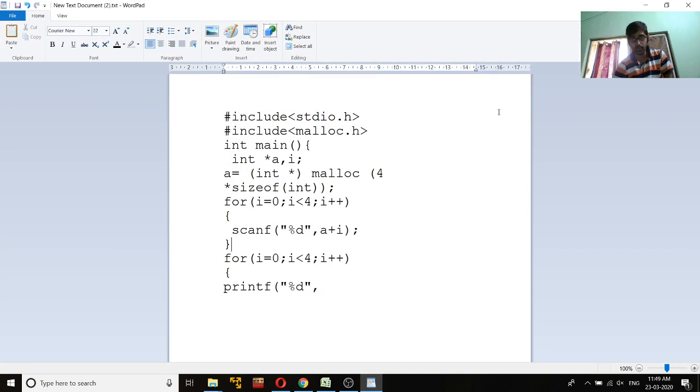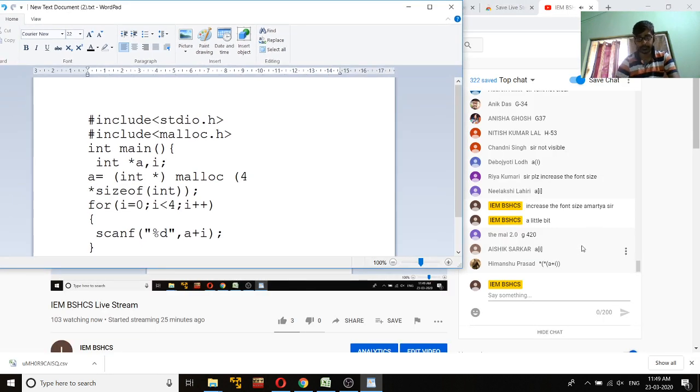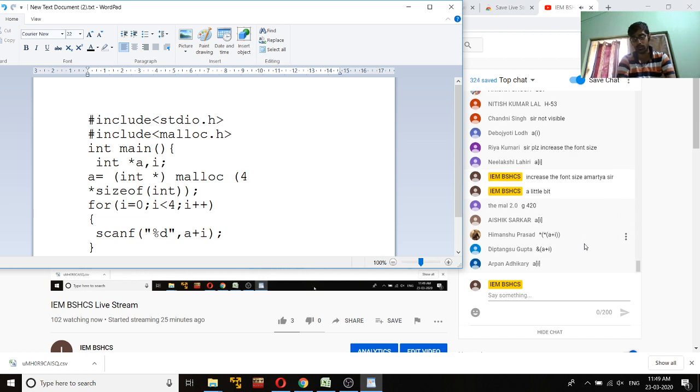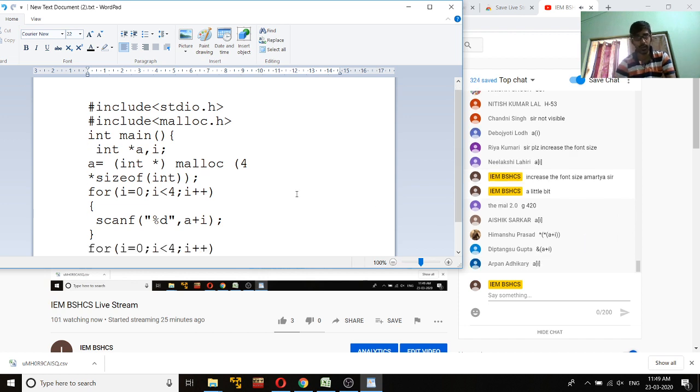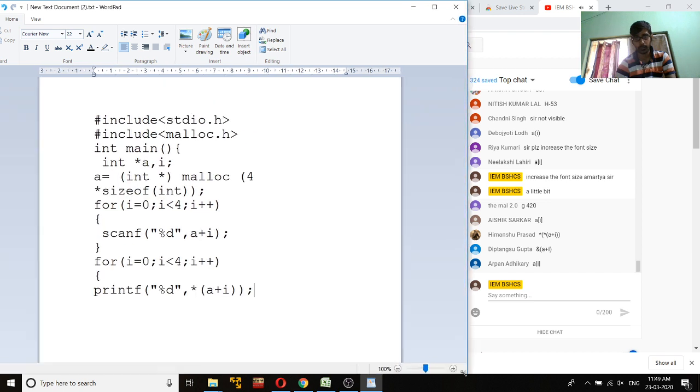No, it is something like you have to write this. Basically this is the dynamic memory and you are using a pointer, so try to access them by using a pointer, okay, instead of writing a normal array. Himanshu Prasad, you are writing star of a, no need to use this. You just write like this, star of a plus i.